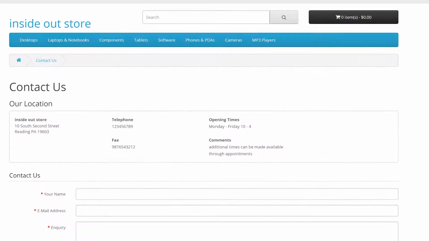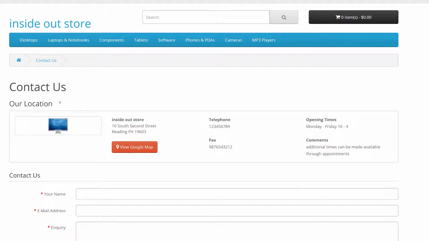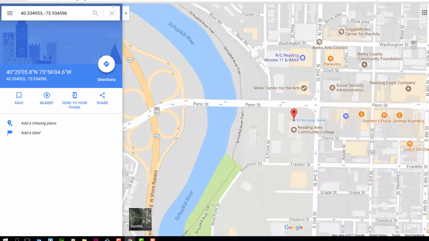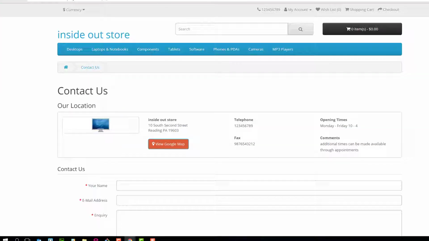We saved our settings. We should be able to go out to our contact page and refresh it. And there we see kind of a small image, and I'm going to close Google so that we can see it work, and we have our view on Google Map. If we click it, it takes us right there and drops the pin right where we wanted it to be. So that works out great.